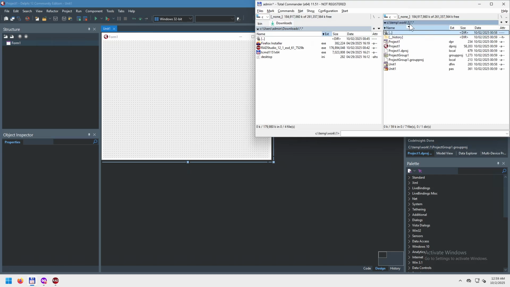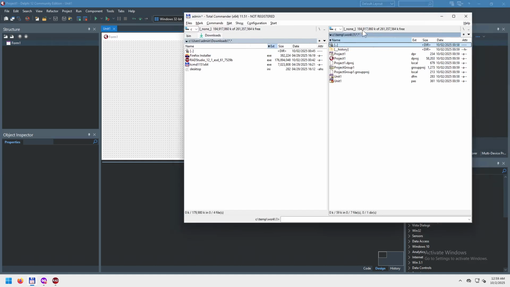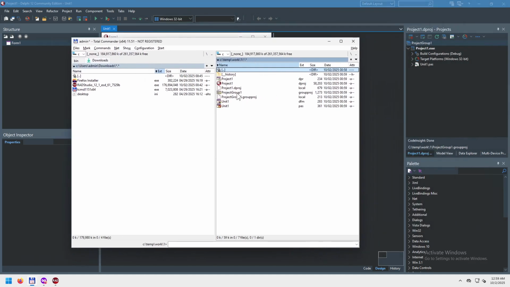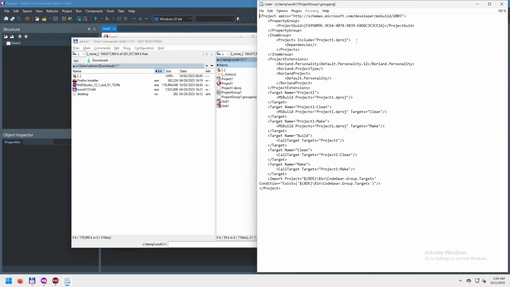So I provided a directory, and inside there's the entry file, the entry point, which is Project Group 1.groupproj. So this is similar to an SLN file for Visual Studio. It uses MSBuild, similar to Visual Studio. The SLN files from Visual Studio are not actually XML, so they don't actually use MSBuild syntax. But the Borland Delphi ones do use the MSBuild XML file format.